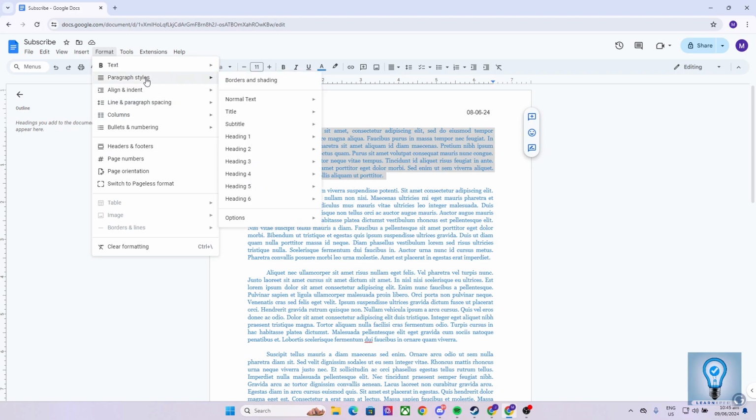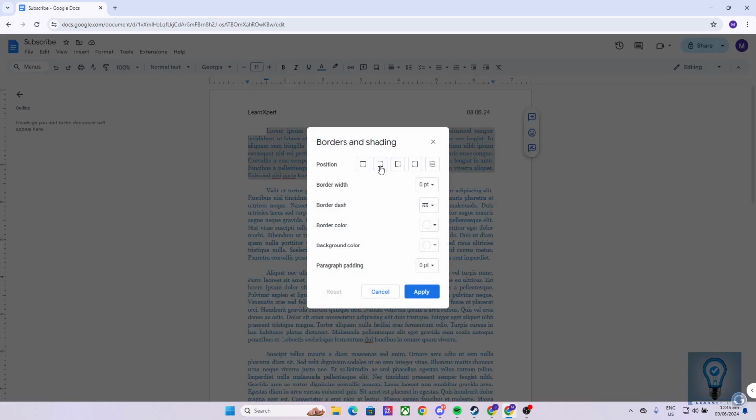If you hover your mouse to the paragraph styles, as you can see on the right side, we have different options that we can choose from. To create an outline, please focus on the first option, which is borders and shading. Click on this once, and as you can see, it will give us the option to make an outline for our paragraph. Here, as you can see, we have the position.